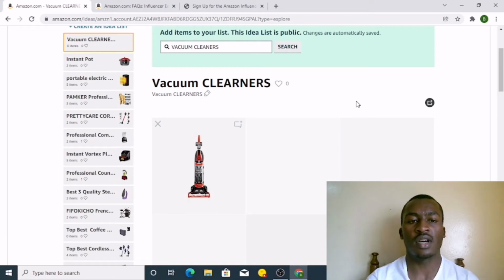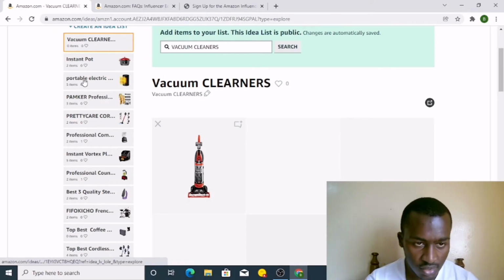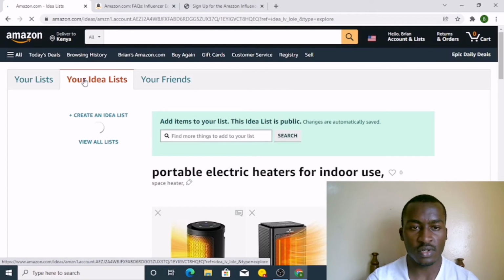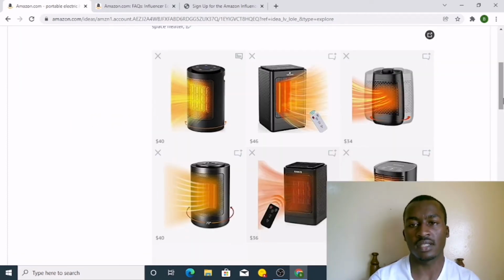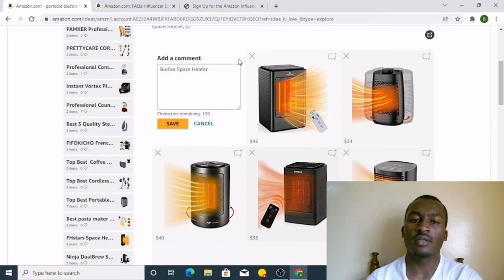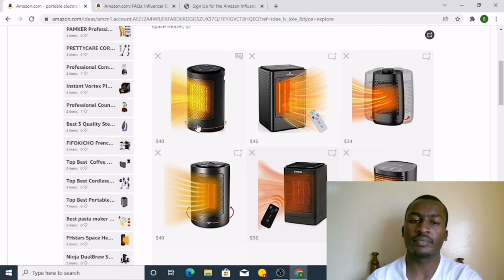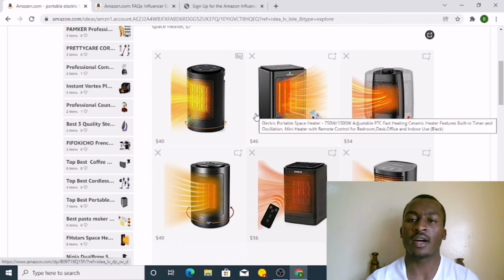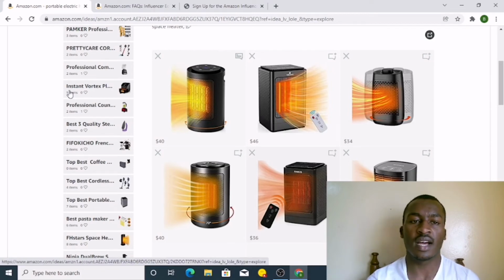I can show you some of the products I'm promoting. You can see this one, portable electric heater. These are some of the heaters. So I made a review of this product and I share the link on description. This one. And when someone clicks on the link and he or she purchases the heater, I'll earn a commission. As simple as that, guys.